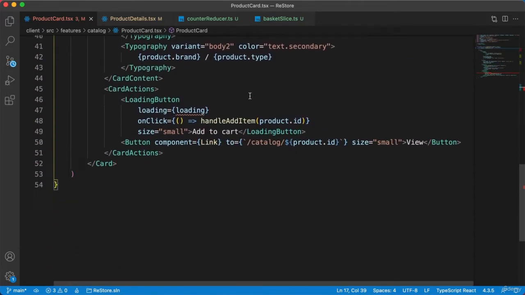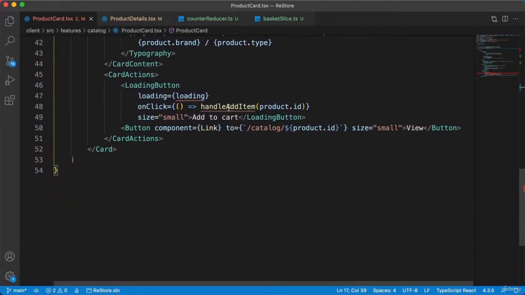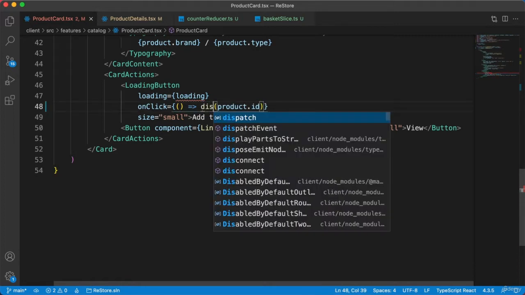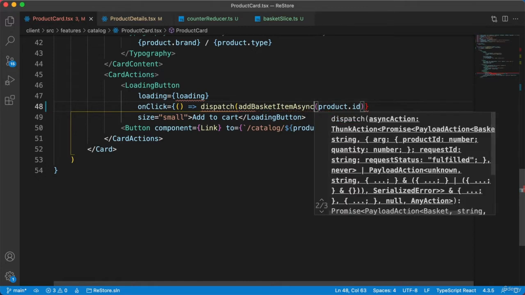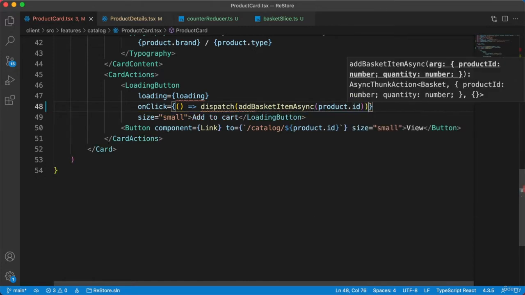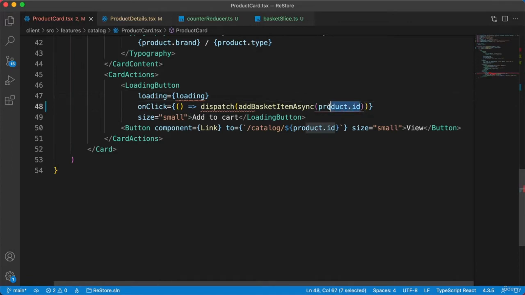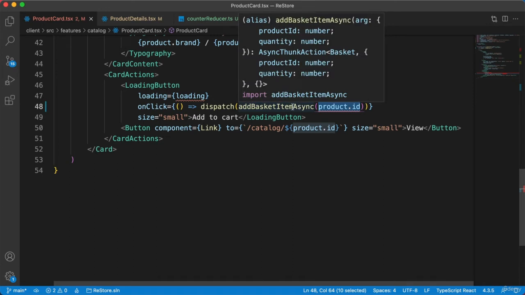Let's scroll down to the button then and see what we need to do here. Instead of handle add item, we're going to dispatch our add basket item async, and let's add the closing parenthesis. And what we need to do is pass an object as the parameters. If we hover over the add basket item async method, we can see that we've got two required arguments that are inside an object. We've got our product ID and our quantity, but really I want the quantity to be optional, and I want to give it a default value of 1 if we do not specify a quantity.